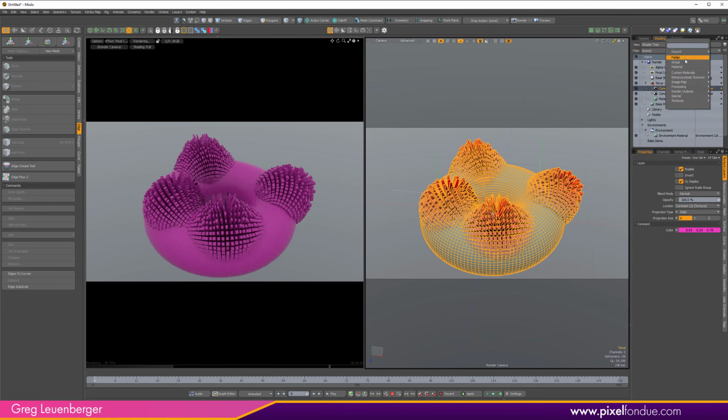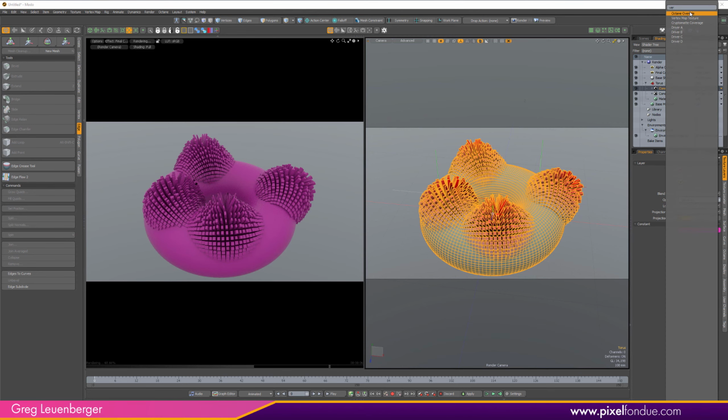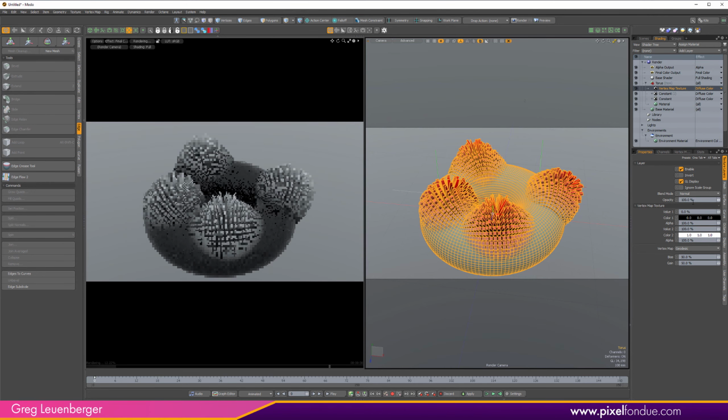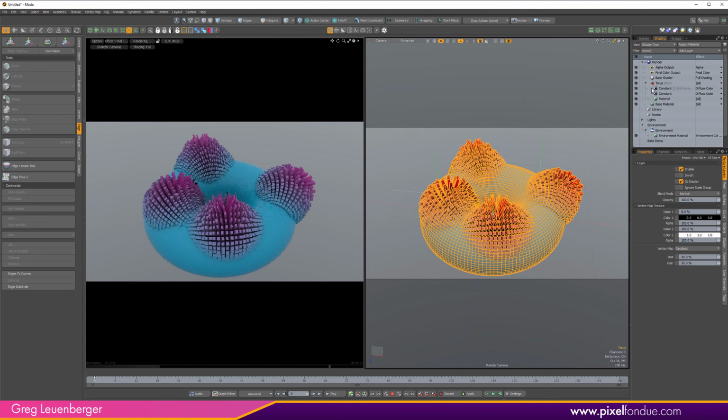And then I'm going to add a vertex map texture right there. On my drop down, it's already selecting geodesic weight. So you can see it using that for shading, but I'm actually going to use it as a mask just by dragging it on top of the second constant. And I've hit the little plus here. You can see it is now a layer mask.